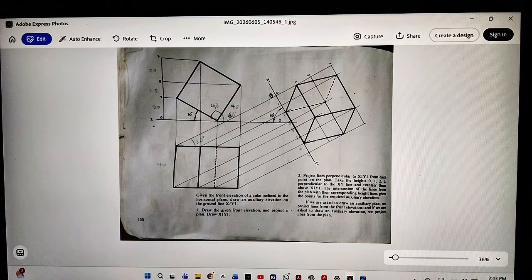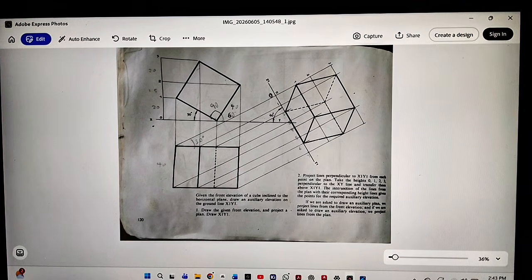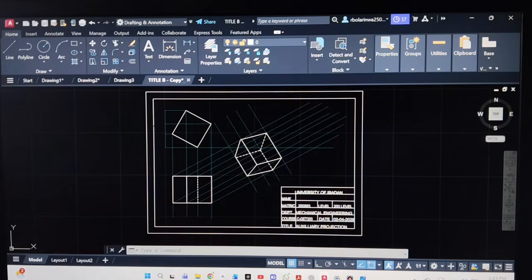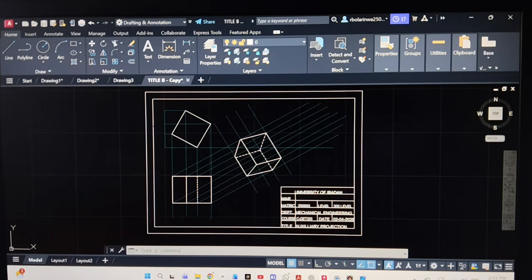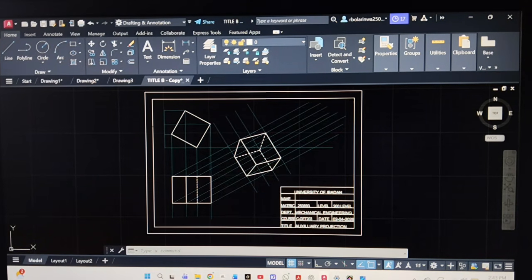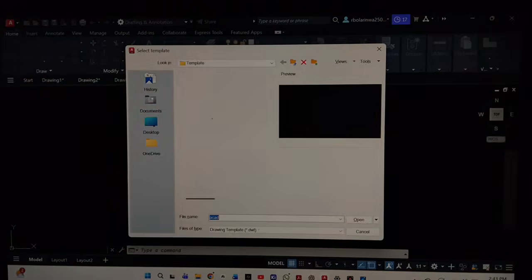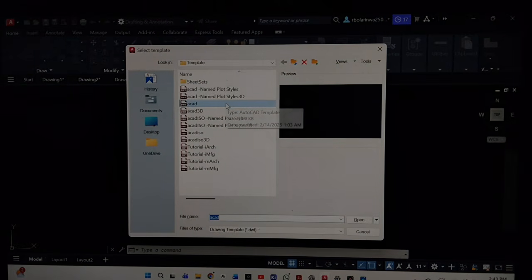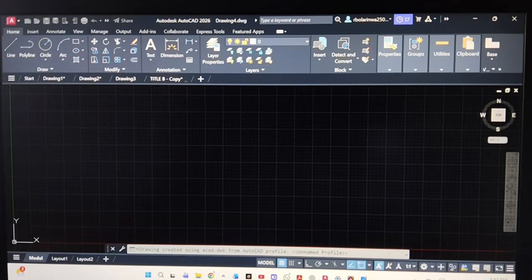So the first thing you want to do is go into your AutoCAD and just click on Ctrl N. I'll start from the absolute scratch. So for Ctrl N, you are going to be opening a file in AutoCAD. Just double tap AutoCAD right here. So there you go.